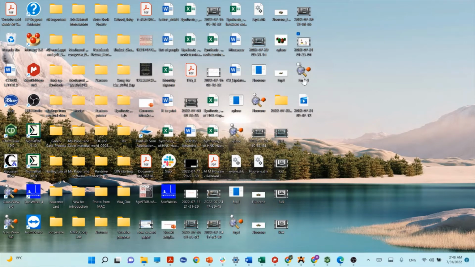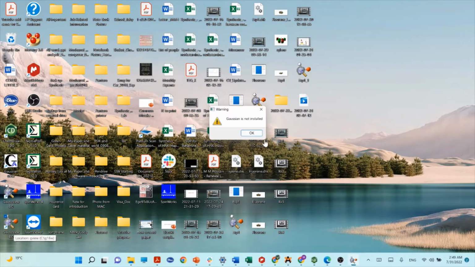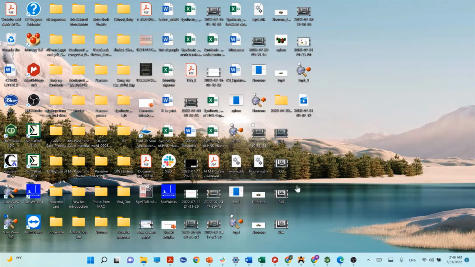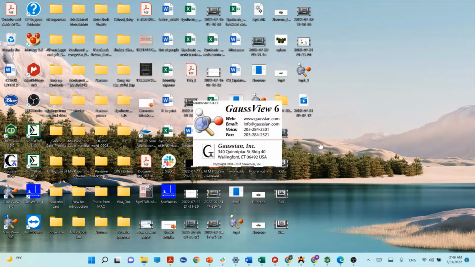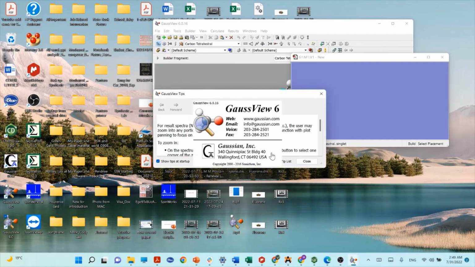So this file can be opened by the Avogadro to see that, also by GaussView. So here I have GaussView 5 and GaussView 6. So I can double click in the GaussView, and it will show Gaussian is not installed. It's okay, it's showing a different thing. I can click OK. Now it will open automatically, and there's something like this.